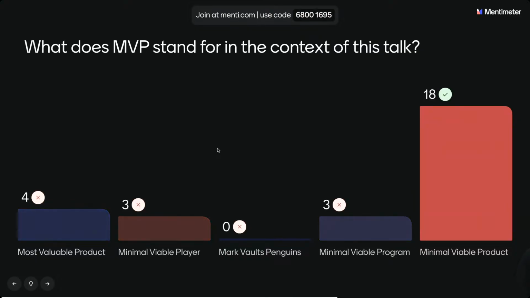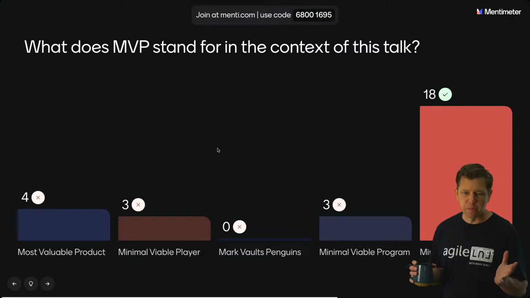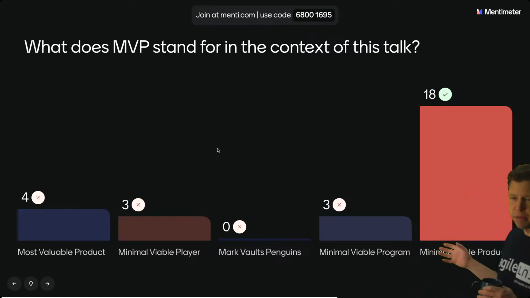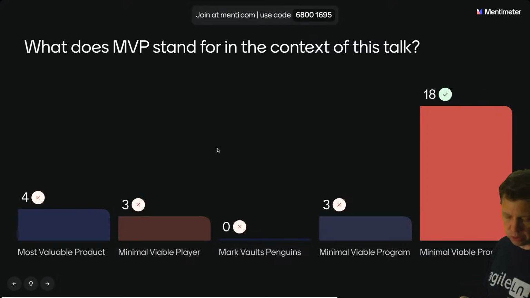And yes, it was minimal viable product. No one voted for Mark's Vaults Penguins. These others are very, very close, but minimal viable product. And like we looked at, there are different definitions that could be used. You've got to make sure your team's using the right one. For most of us, if we're working particularly on in-house software development, it's probably the smallest thing that the customer can see as progress and use in some way.